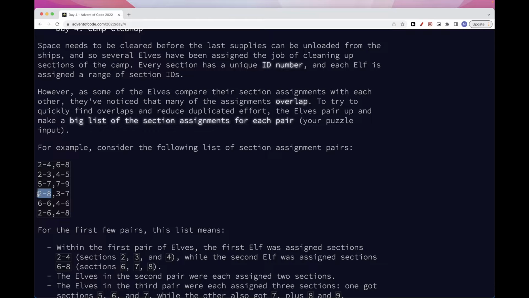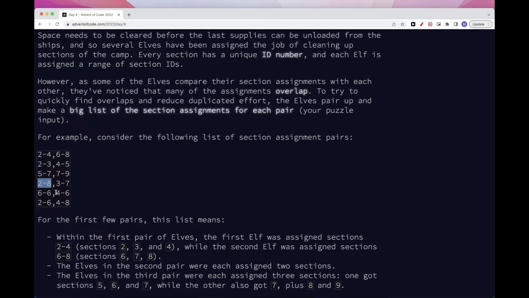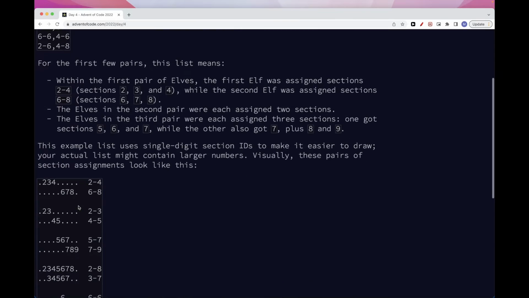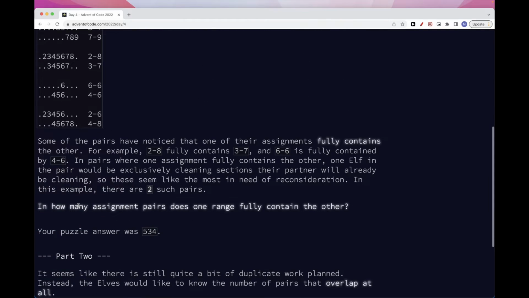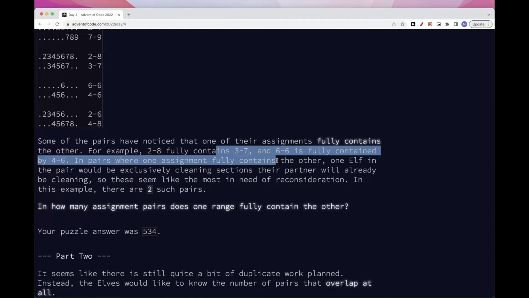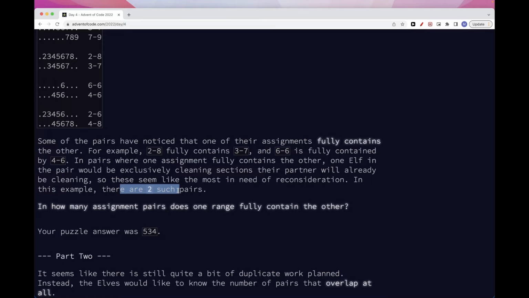3-7 is fully included in 2-8, right? So it doesn't matter which interval is fully in the other one. We just need to count the pairs where one of them is fully in the other one. Not an overlap, fully in it. So here we have 2-8, 3-7: 3-7 is fully included in 2-8. We have 6-6 fully in 4-6. I think those are the only two, so we return 2.